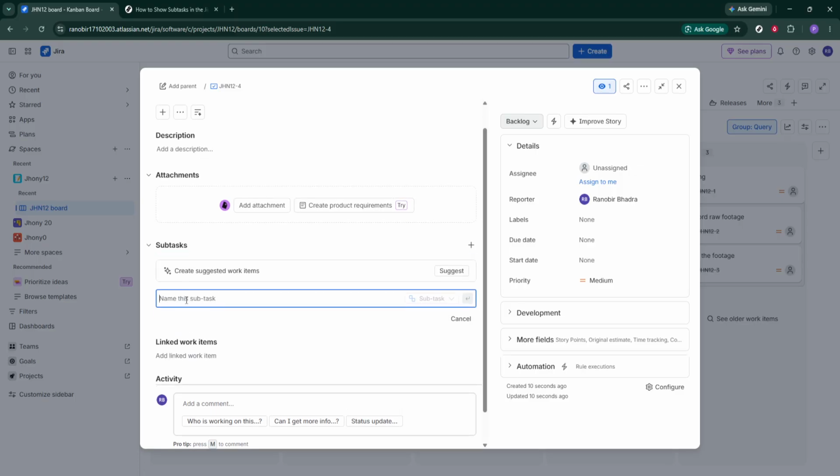Clicking on this will allow you to create those necessary subtasks that help in organizing and tracking smaller components of your main task. Enter the title of your subtask in the provided space where it asks you to type. This might be something specific that contributes to the main task you created earlier. Once you've filled in the name of your subtask, navigate to the right side of the screen where you should find the Enter icon. Click this to save your subtask.